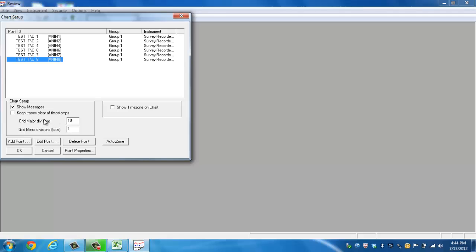Your major divisions and minor divisions are 10 and 1. If you want to change them, add or subtract lines from your chart, you can do it here. Show Time Zones on Chart is just saying it's going to indicate the time zone in addition to the regular time on the chart. What you see in front of you right now is all default, so 9 times out of 10, that's going to be more than sufficient for you, but if you want to change it, feel free to.